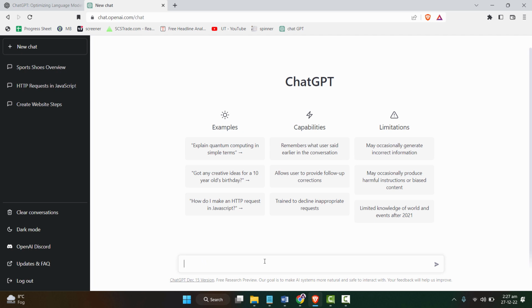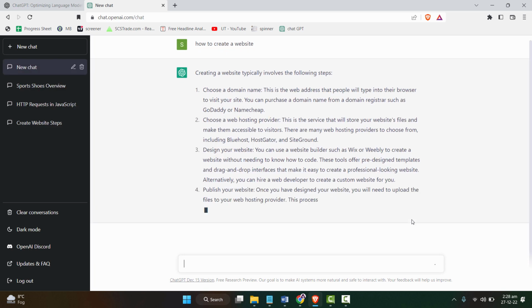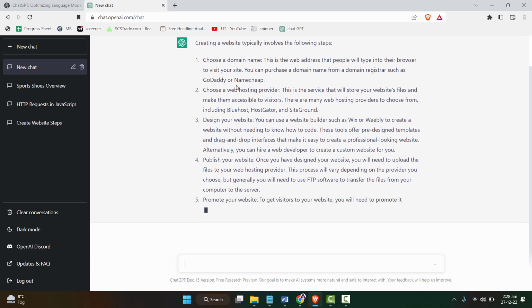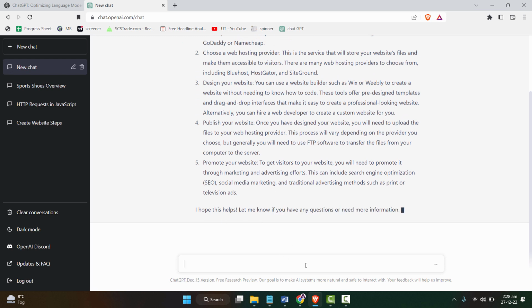For example, if I want to write how to create a website, it's going to give me the complete process of creating the website, from choosing a domain name to website hosting, designing your website and publishing it. You can regenerate the response if you want some other response.